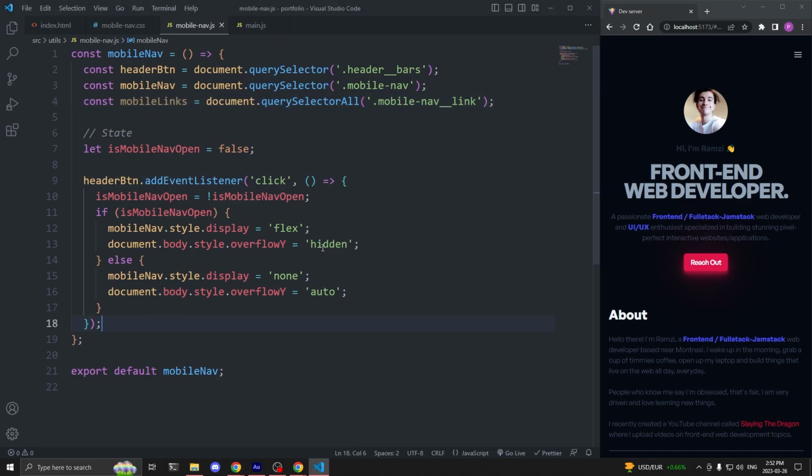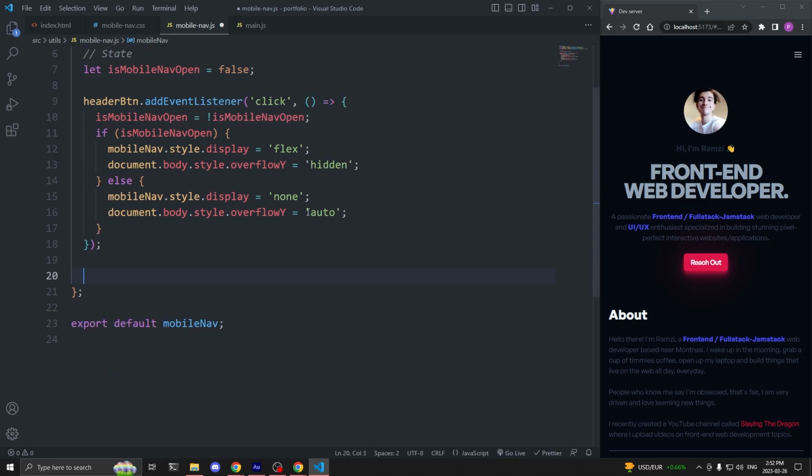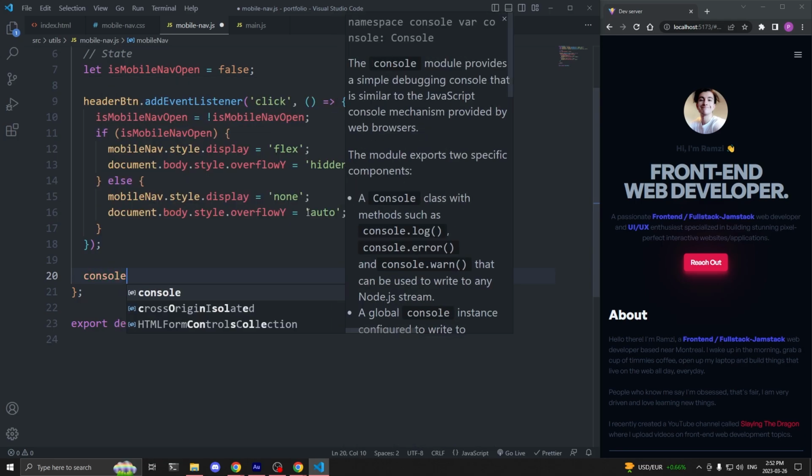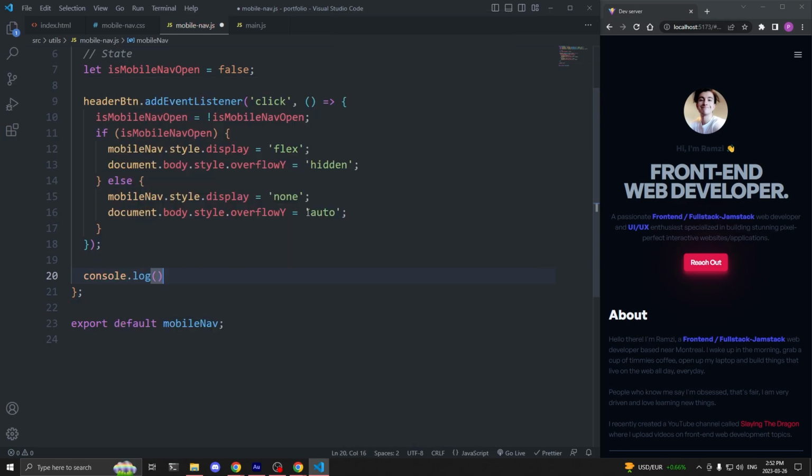Now, under our header button click event, I want to add another click event to our links. I can't just say mobileLinks.addEventListener like we did with the bars icon. It won't work, and I'll show you why. I'll console.log our header button, and I'll also console.log our mobile links. I'll save and open my developer tools.